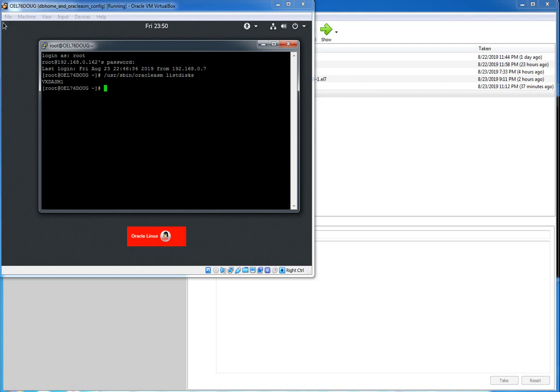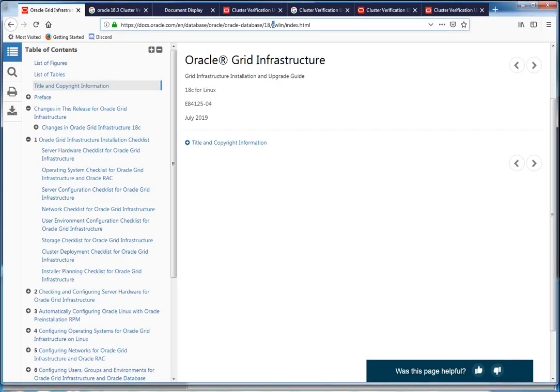Okay, so at this point we're about ready to do the grid setup. Before we do get going though, I would like to show you some of the documentation, the install guide. There's a lot of checklists to go through, so let me pull that up for you. Okay, so here is the Grid Infrastructure Installation Guide, 18C for Linux.